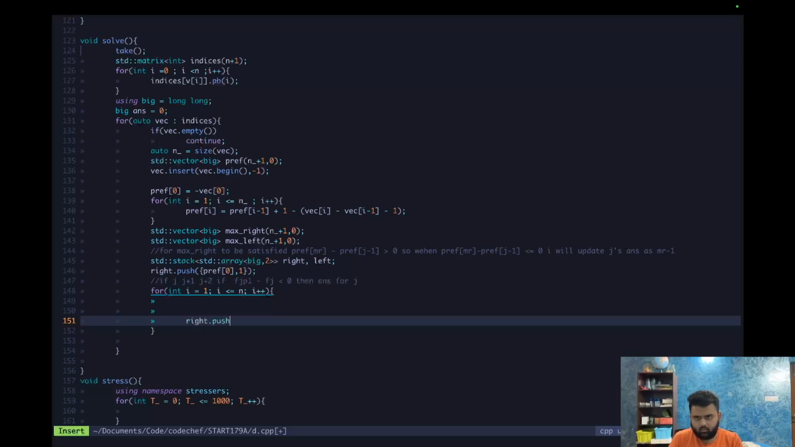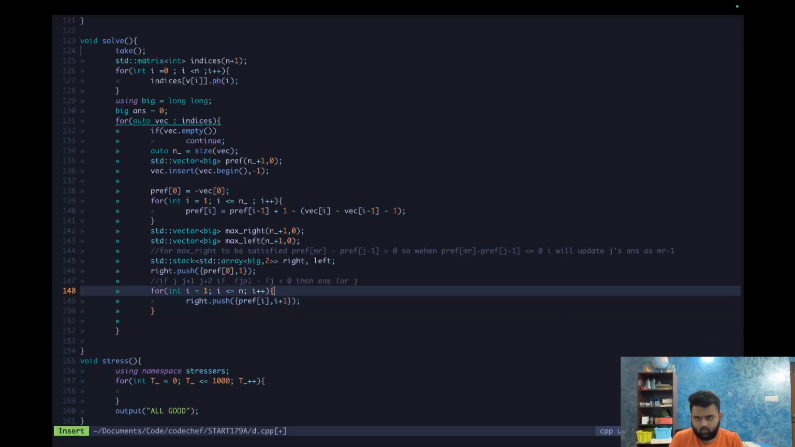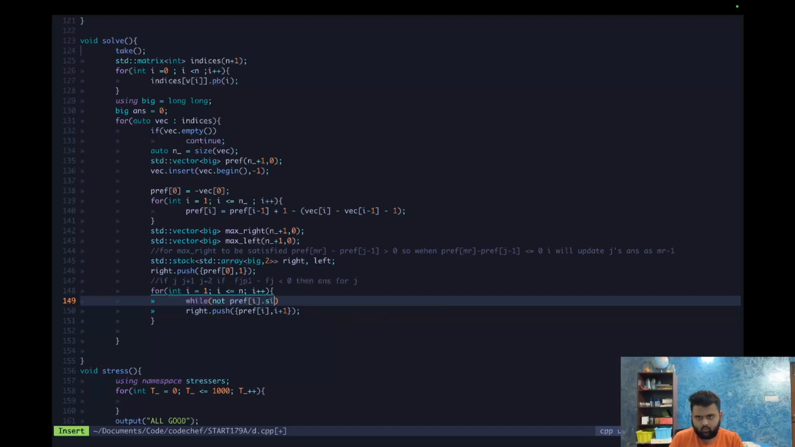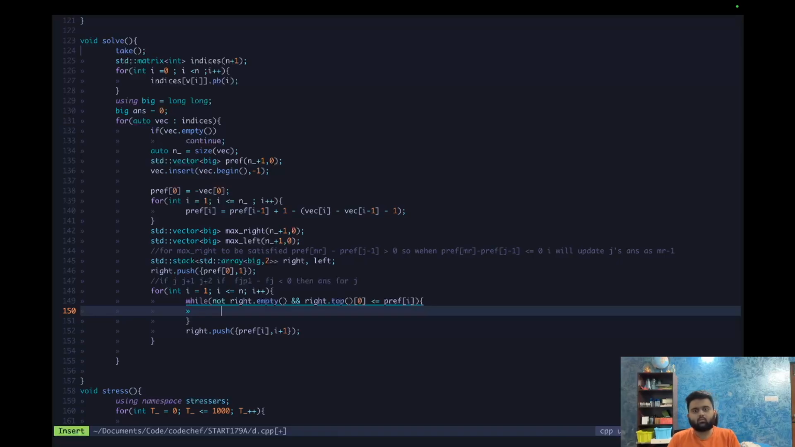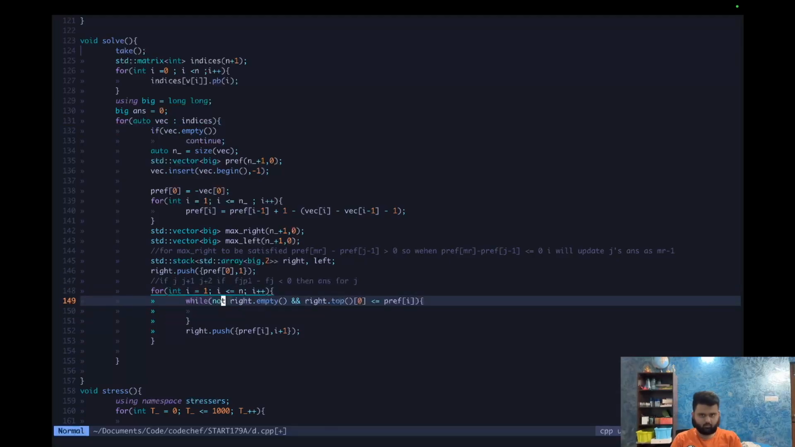So you have right dot push pref of I plus 1 and while it's not empty and right dot top's first element is less than or equal to pref of I, then actually it's not just less than equal to, it could be equal to. So the condition's a bit more complex.